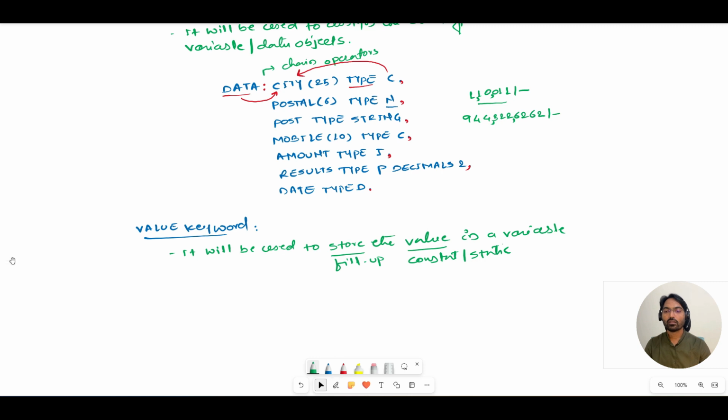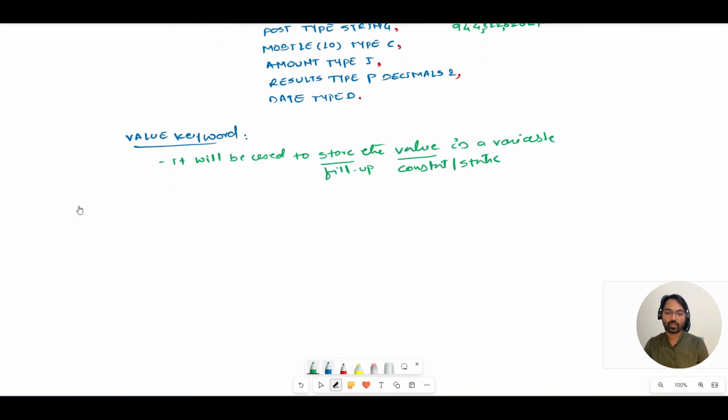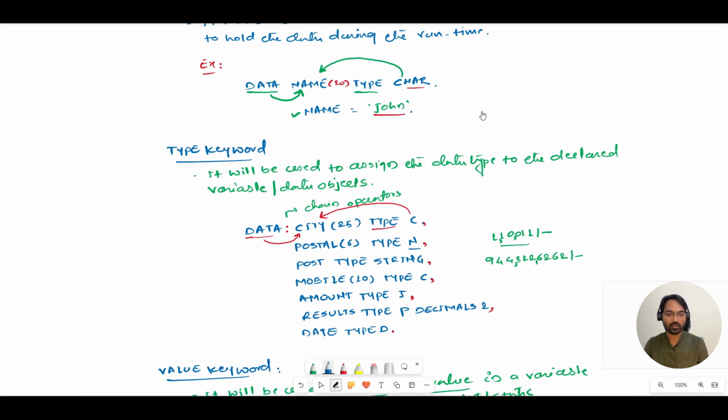Okay, so how to do it? Suppose I'm declaring a variable like data, something like name. Once after declaring the variable, I'm going to extend the length because I'm using the type C. So one of the ways to fill up the data in the variable is this. This is one of the ways.